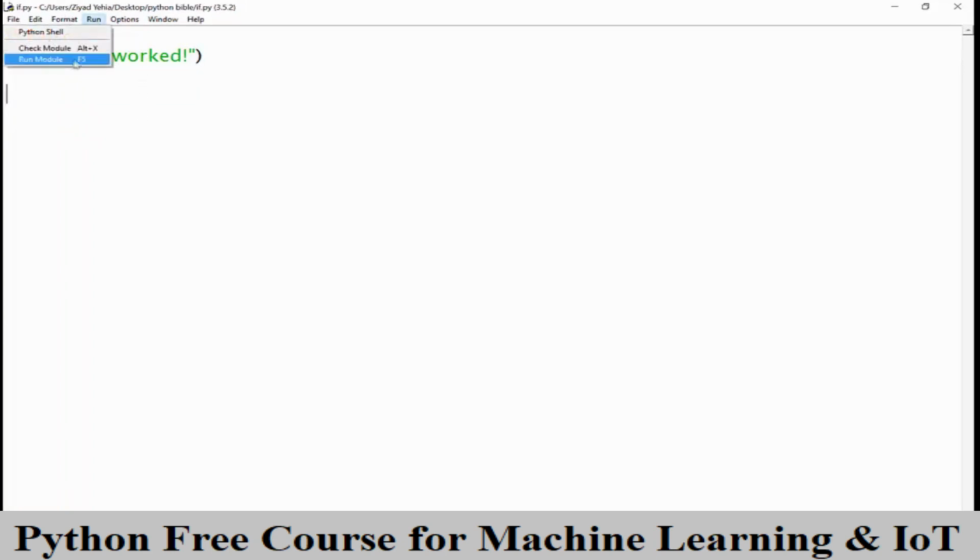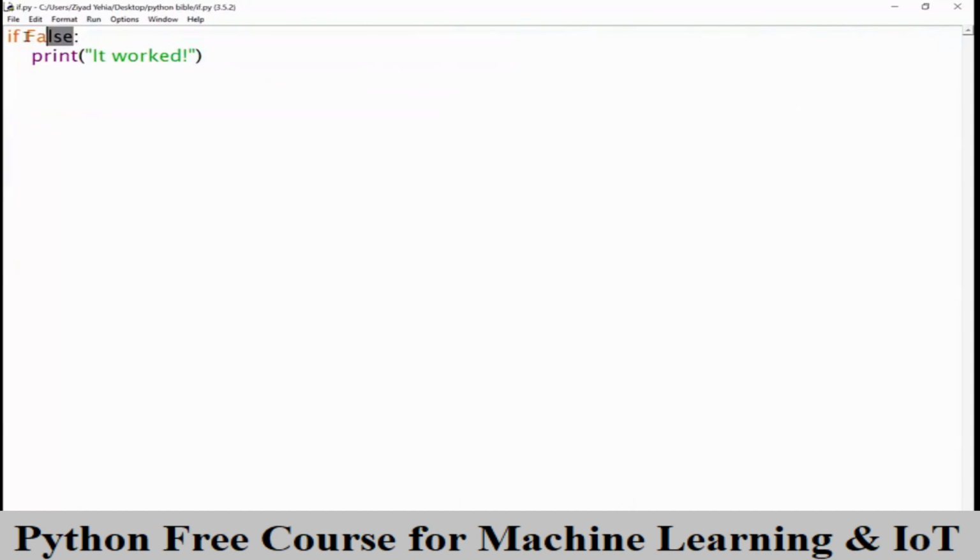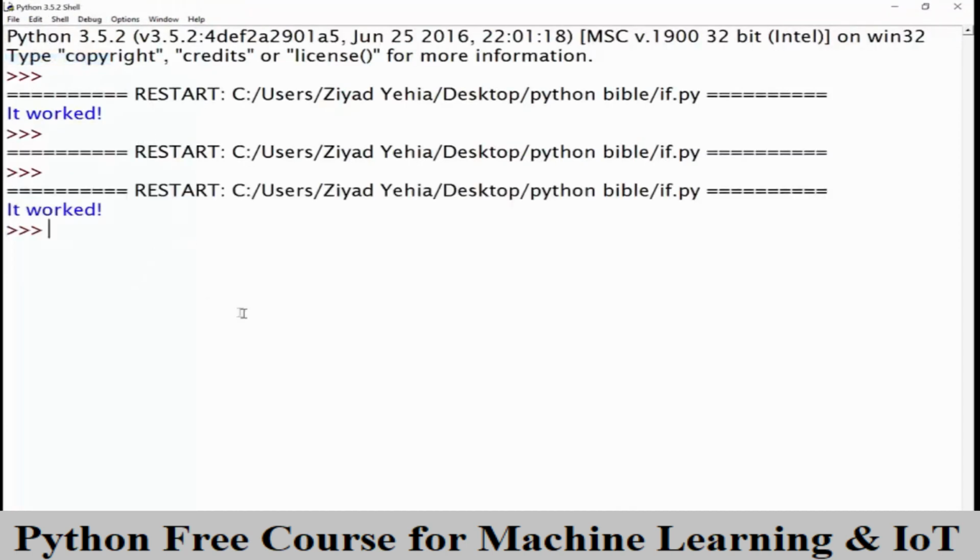So if I do this now, we see nothing happened. So only if this condition, whatever it is, comes back to give true, will the code work. So let's say I wanted to check whether a number was bigger than another one. Okay, so let's go back into our script.